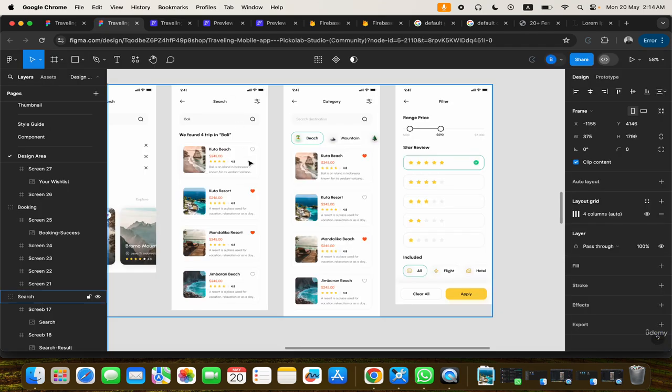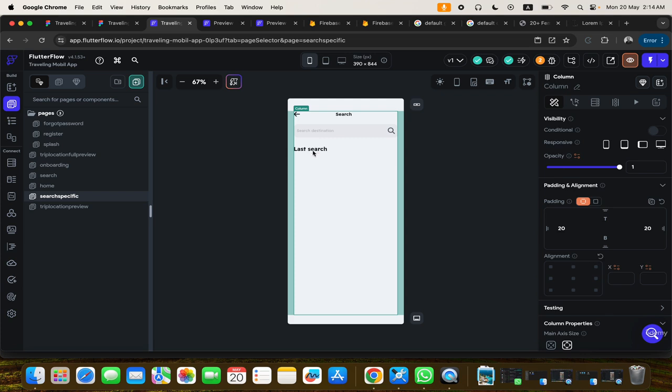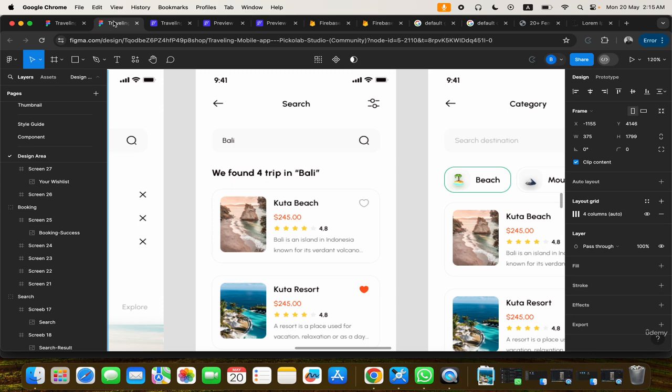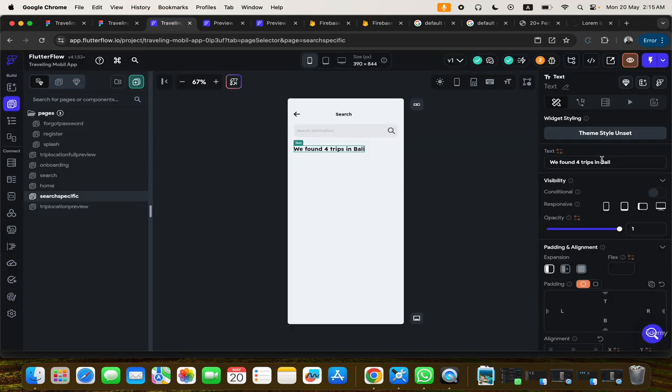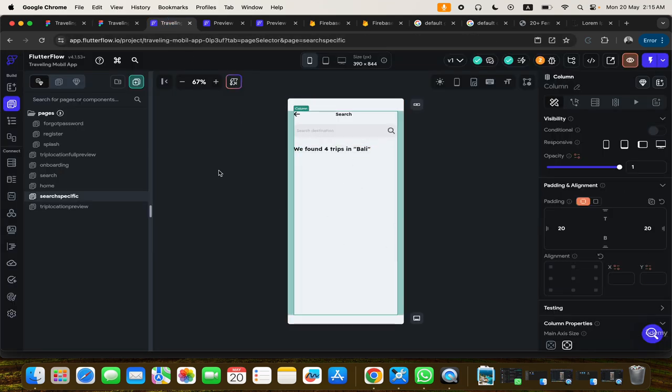Okay, so here we just need to have, here we have we found 4 trip in Bali, so we can write we found 4 trip in Bali. Okay, and then I think that Bali is in quote, so yeah, so we can say quote. Alright, so then we can now come over here and then put in the different things.